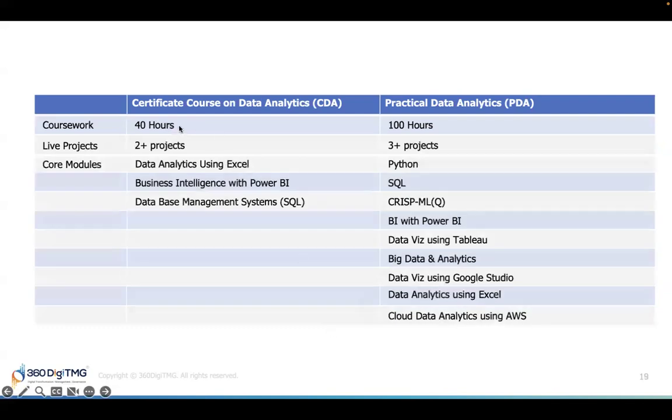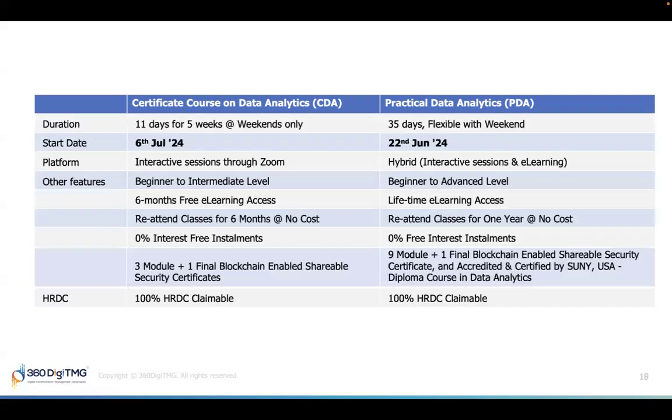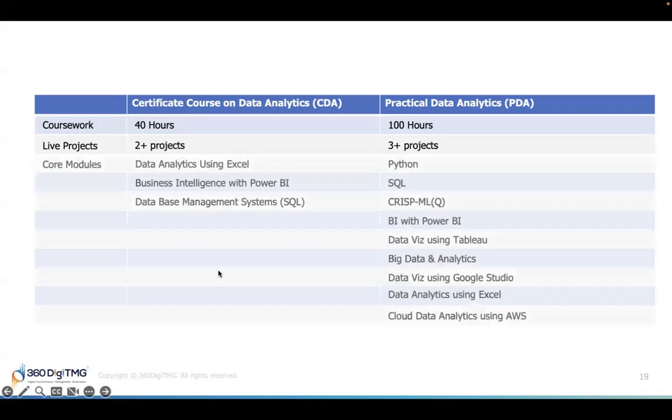So overall, you get a coursework of 40 hours. This is 100 hours, with 2 projects here, more than 3 projects. Core modules, the 3 modules that you will learn here, are data analytics using Excel, business intelligence with Power BI, and database management system, that is SQL.